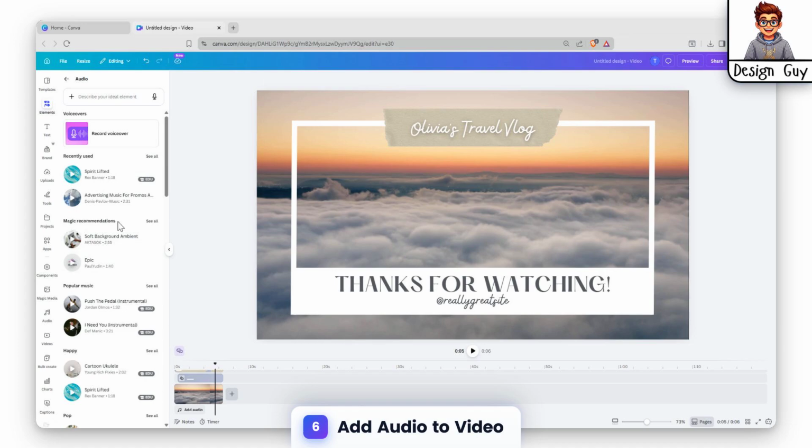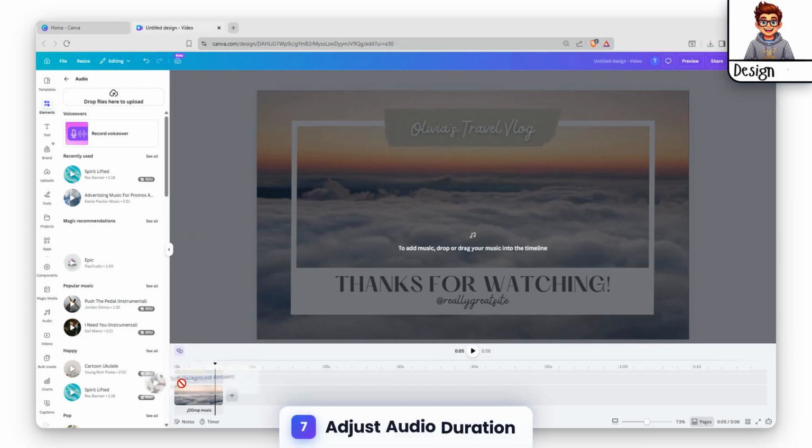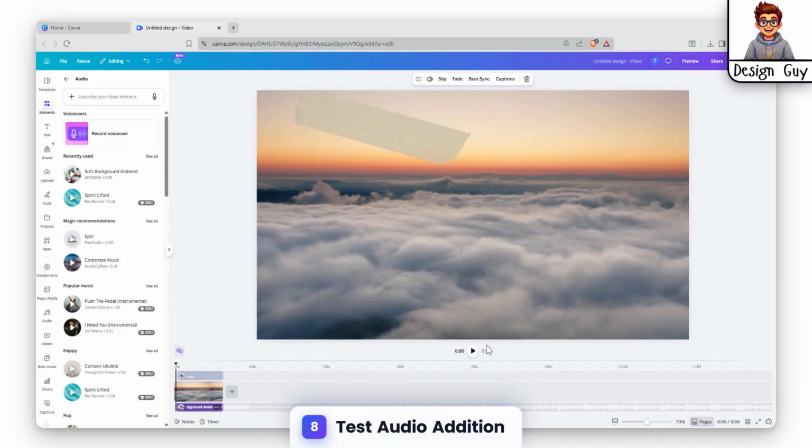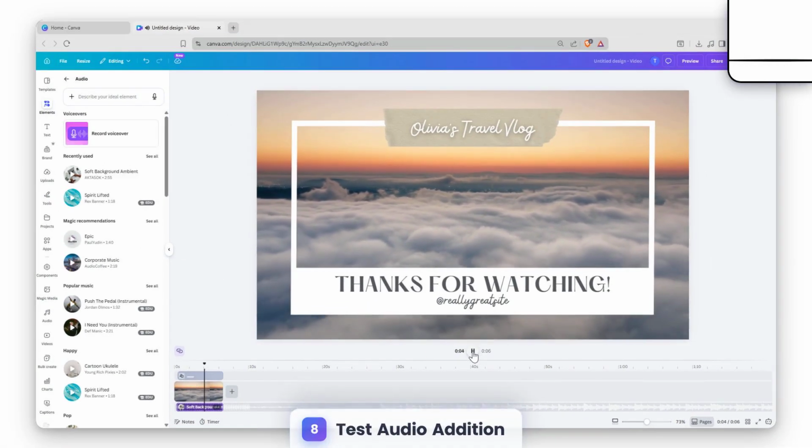There's a magic recommendation feature. Let's try using the suggested audio for our background. Set the duration to 2.55 seconds and add the drop music to the audio track. Increase the audio duration to match the video, then play it to check if the adjustment works correctly.